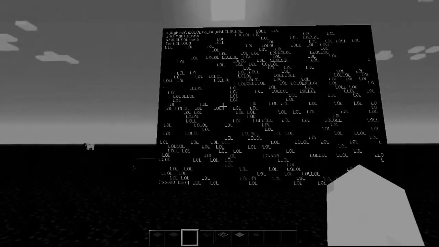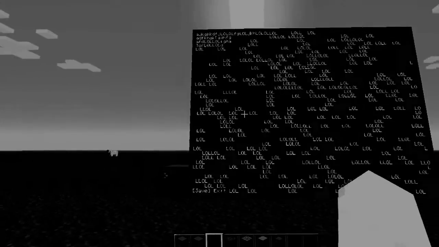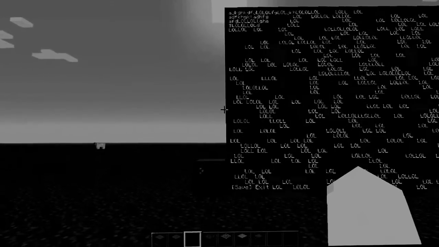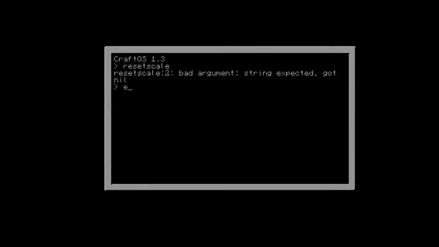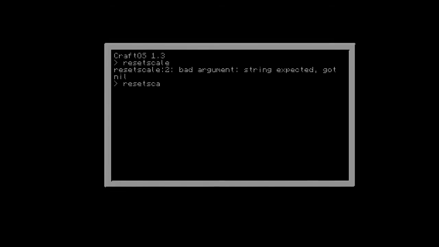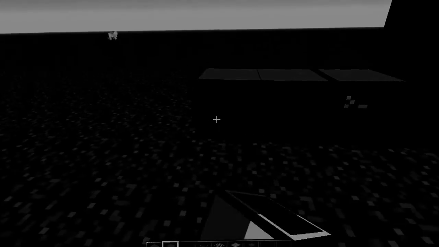So that's the basics of interfacing with the monitor as well as the terminal. You can also interface with as many monitors as you want. So let me just show you an example. There you go. Let me reset scale again. Don't want it messing up. Reset scale right. Help if I knew how to use my own program. Right.